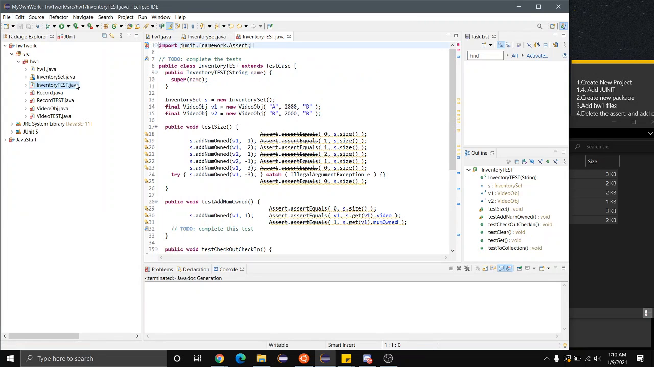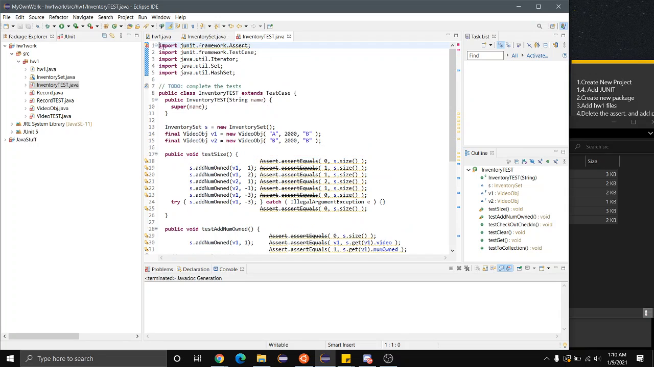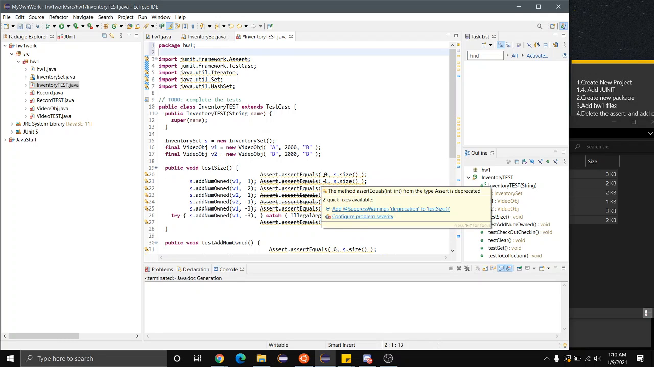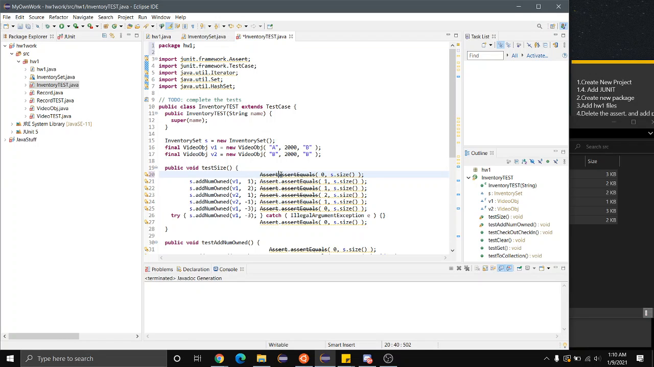Then we're going to go down to the next one. We're going to add our package name, which is package1. And then you would see a bunch of these assert equals, which are all crossed out. Since this is an old version of JUnit running, we have to delete this assert dot portion in front of every single thing.